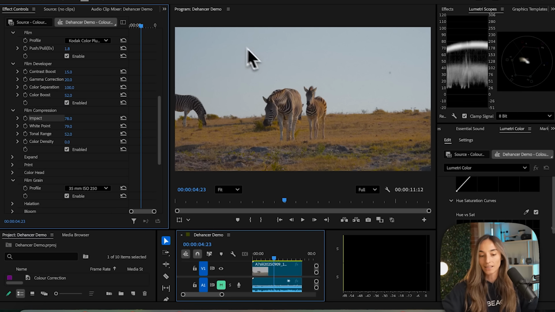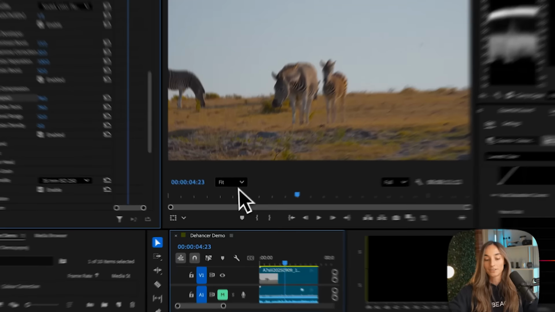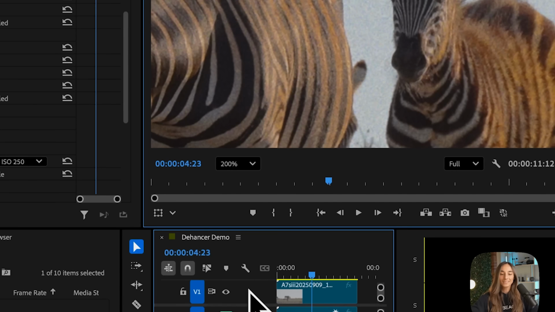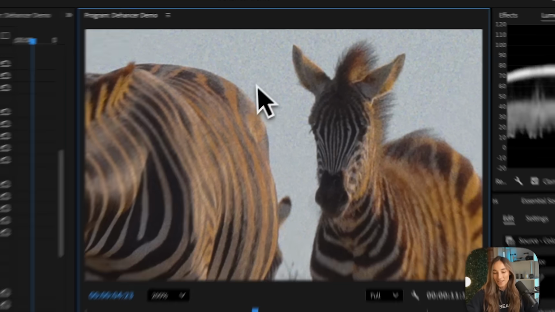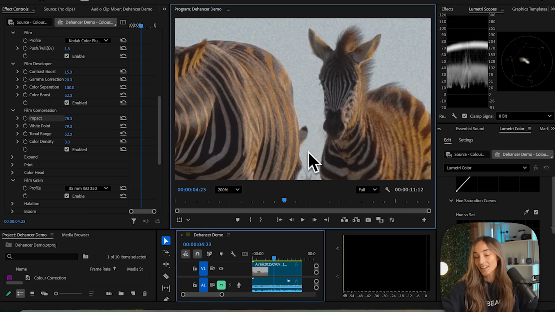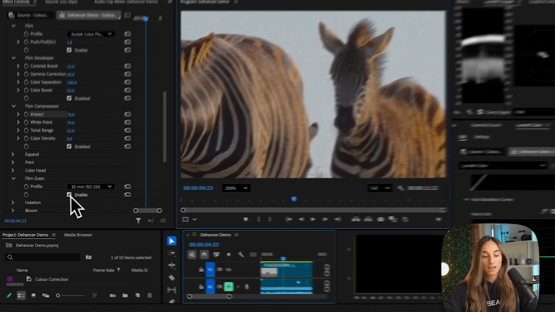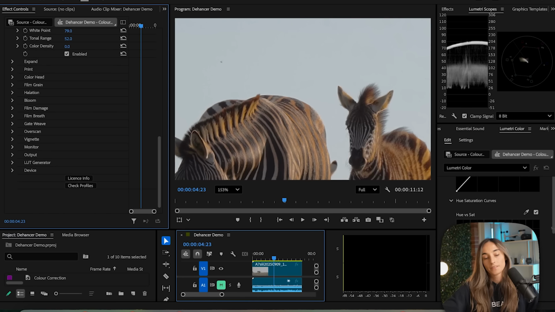If you don't like the film grain that gets added to your image by default, which personally, I'm not a huge fan of, it just makes it look noisy. Again, if you're going for that effect, great. If not, and you just want a clean image like me, we can go down to film grain here and just toggle it off. Now the last couple things that you can play around with that Dehancer is better known for are the halation and bloom effects. Maybe you want to make your footage look like a dreamlike state.